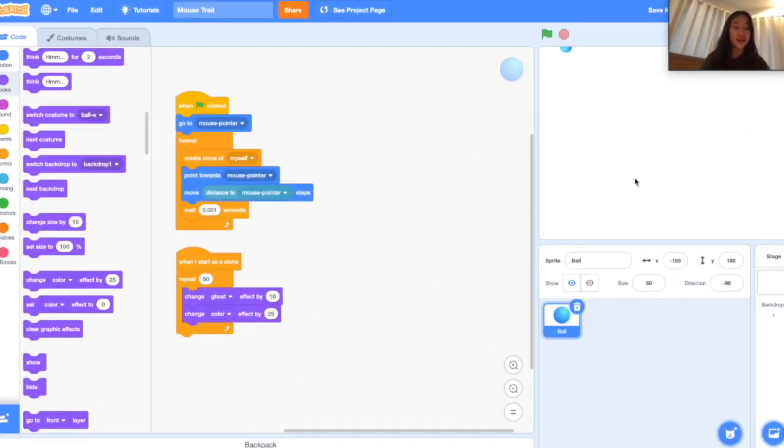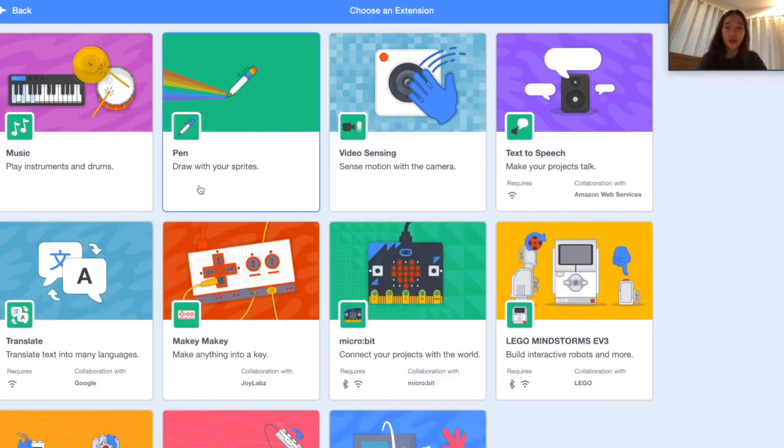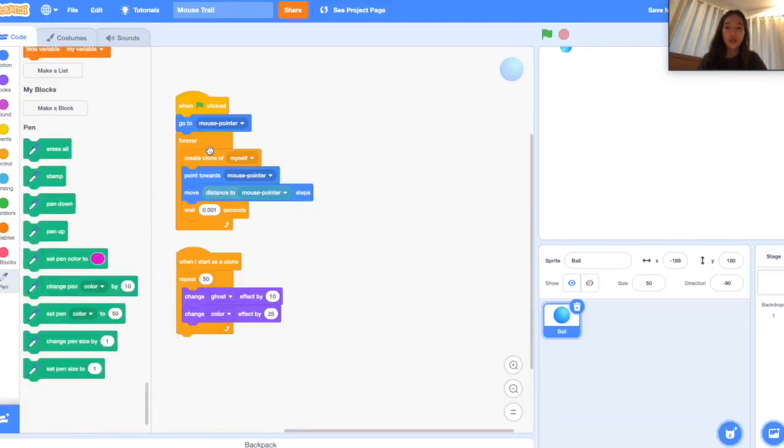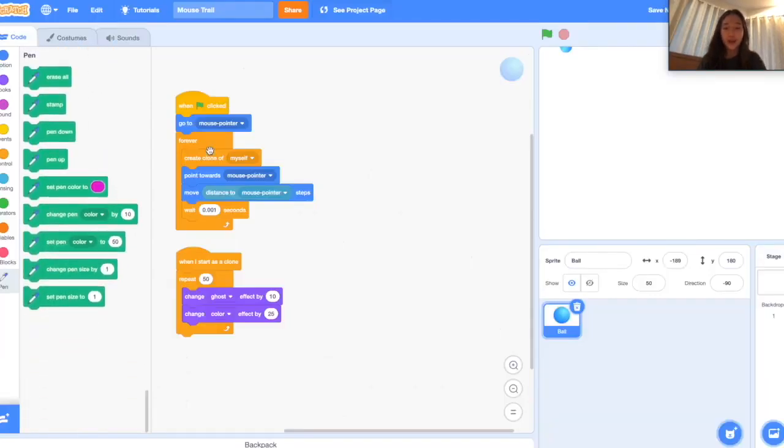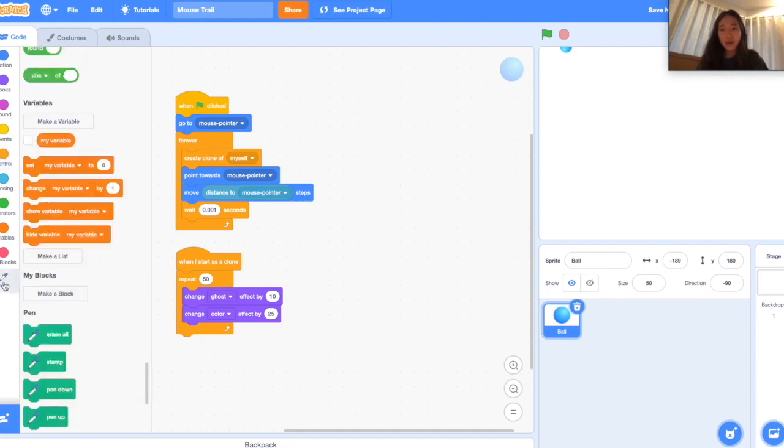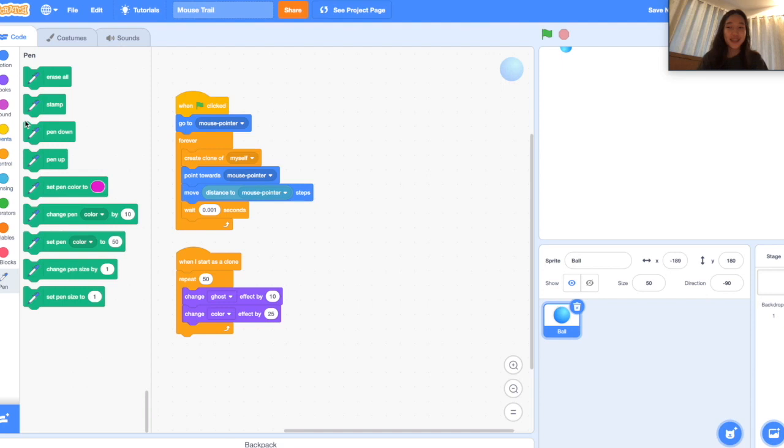The third and final step of this is to add a pen extension so that you can create a pattern with your trailing sprite. So we're going to go down here in the bottom left corner and you just click on this pen extension. And then we're going to go to control. This is really fun and interesting.